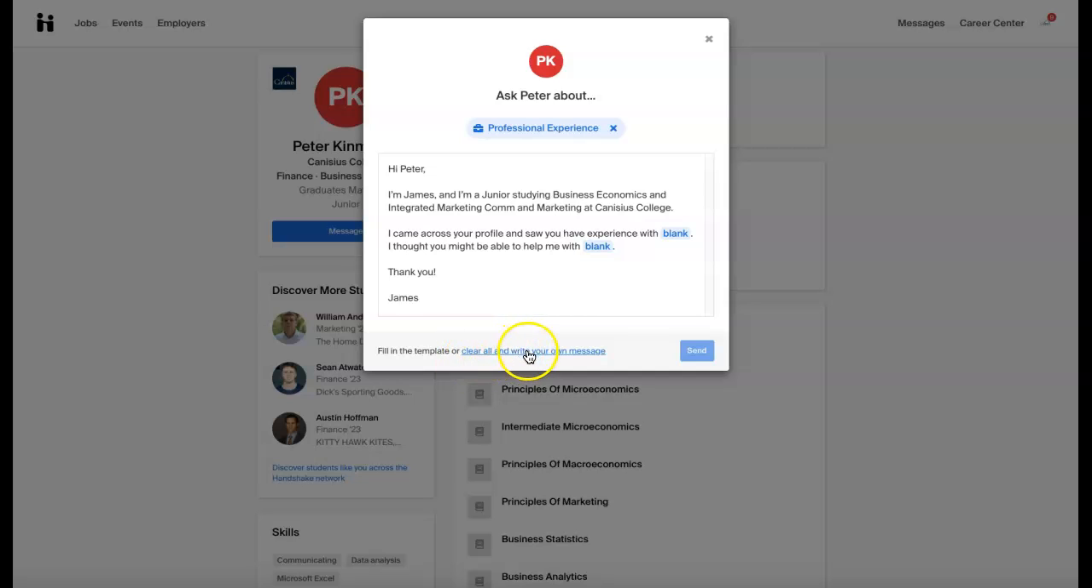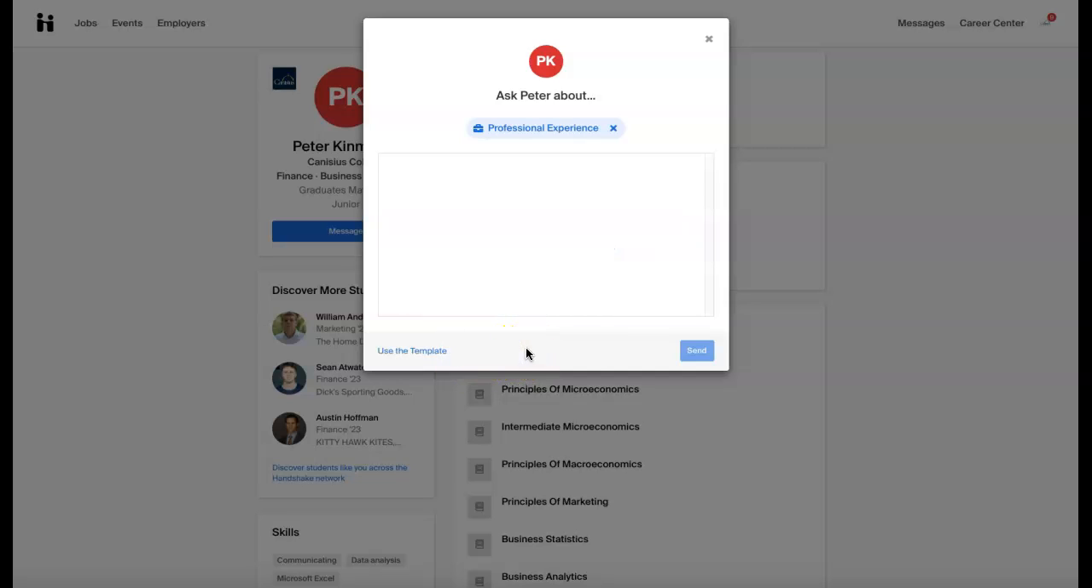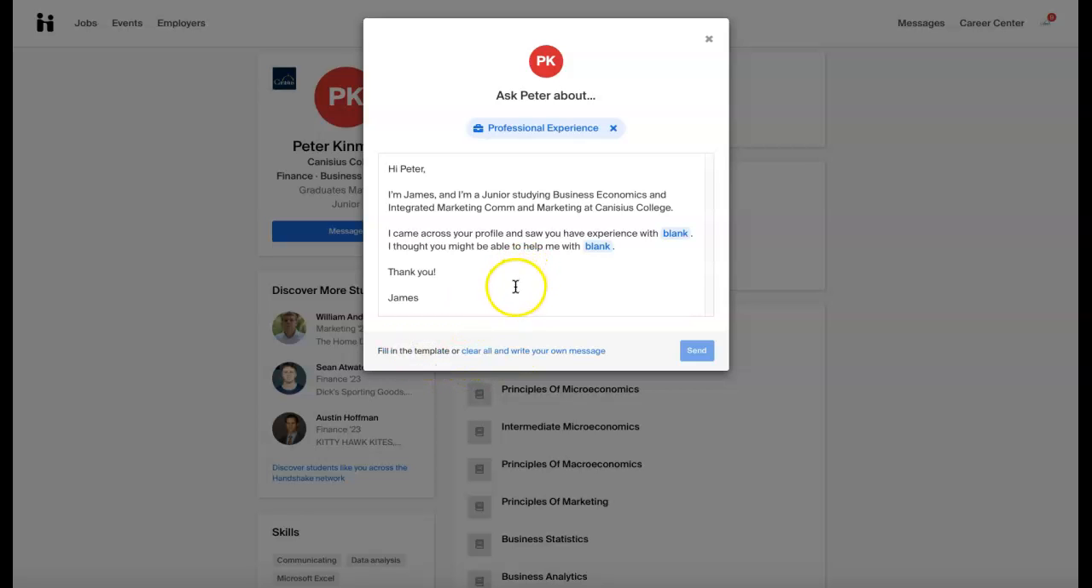Obviously, there's an option here where you can clear the message that they give you, and then you can create your own. But I think the template is helpful, and it oftentimes gets people over that initial barrier of sending these types of messages, because I think they tend to make people anxious. So if you feel more comfortable using the template, I would encourage you to try to use that, and then to tailor it to the extent that you feel comfortable.